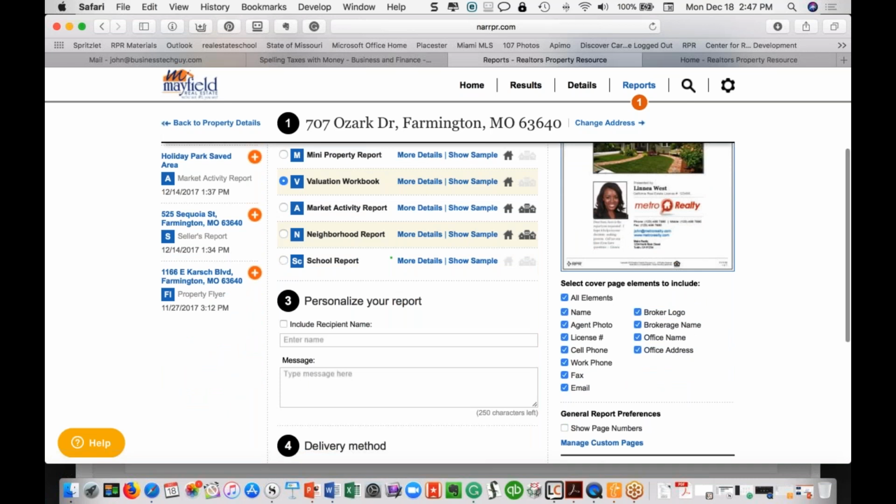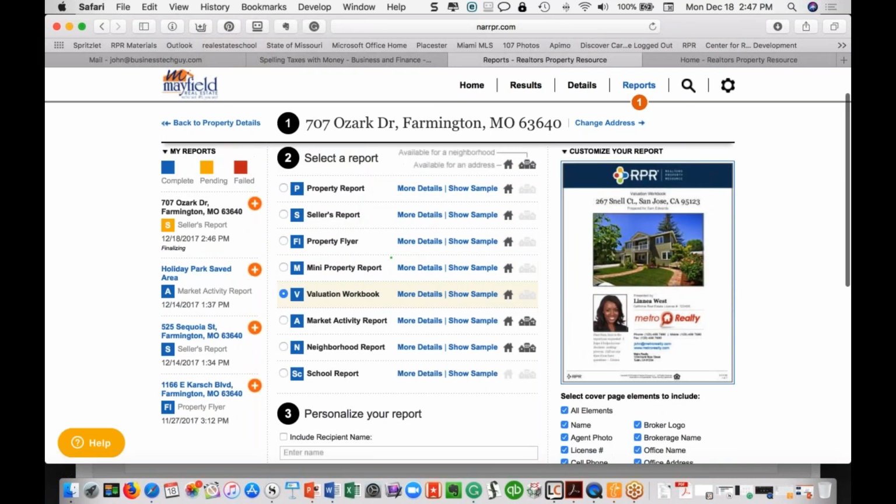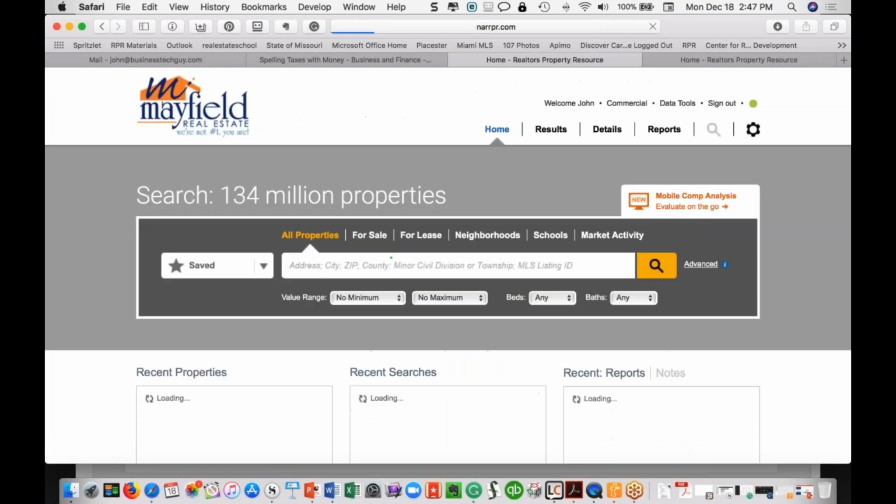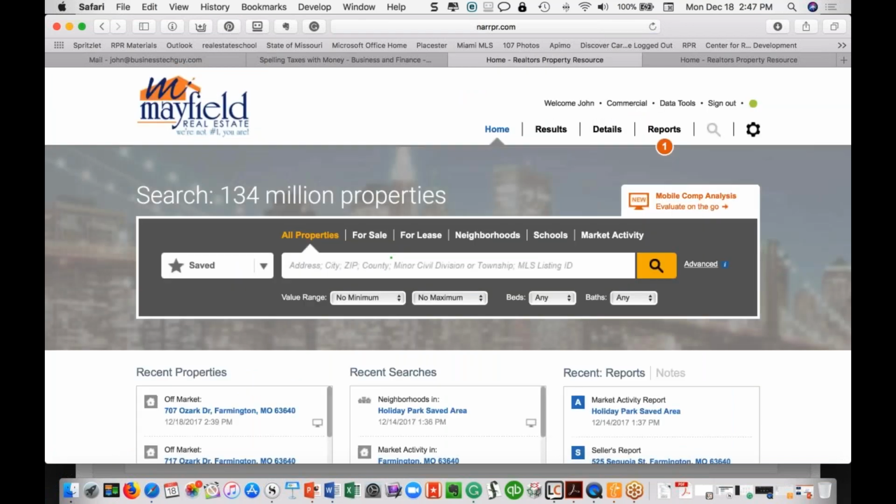There's a school report, neighborhood report, market activity report, and more. So now this is being generated. Once it's done, it will let me know, but I can go back to the home screen and begin working on other needs that I might have.